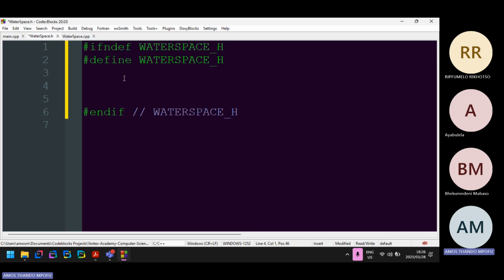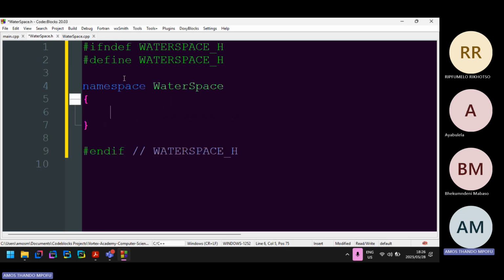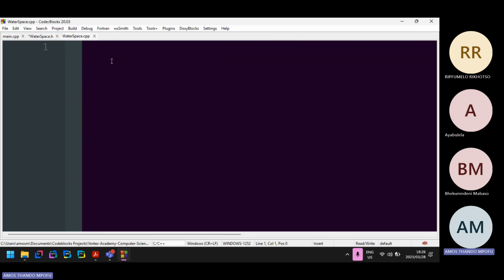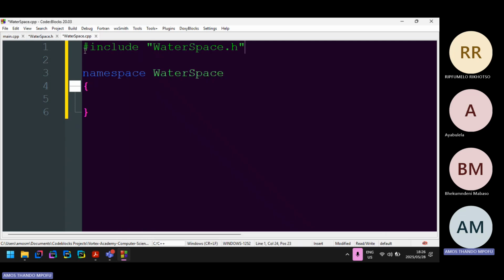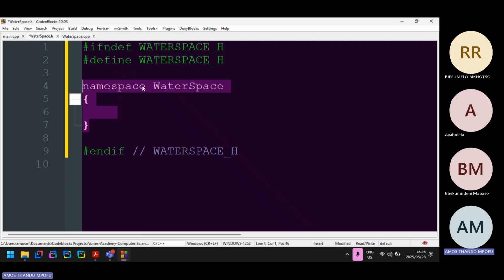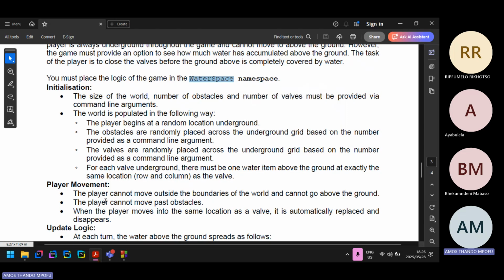Then I'm going to declare the namespace. So namespace, and then paste that name. We know that even in the CPP file, we need to also add the namespace. So I'm going to put the namespace in the file. But before I do that, I need to include the header file. So #include water space.h. Yeah, so I've included water space.h. Now we can start.